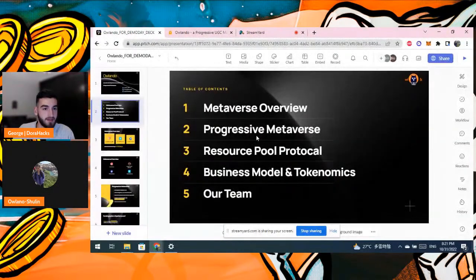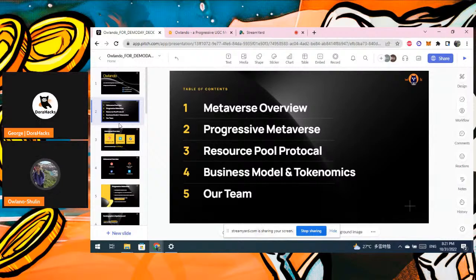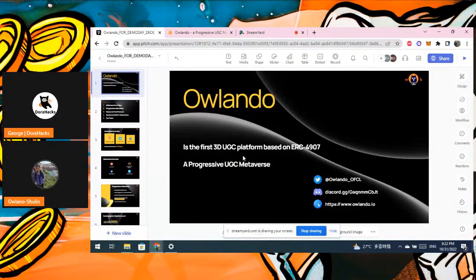Yeah, perfect. Okay, so Owlando is a user-generated content online gaming platform. In Owlando, a user can carry on multiplayer online interactions such as parties, concerts, conferences, and if users want to be more creative, they can rely on our local editors to create their own metaverse. Our mission is to allow users to create and own their metaverse at a low cost.